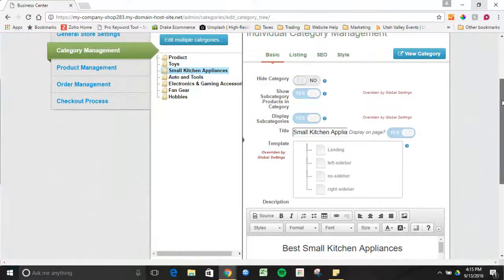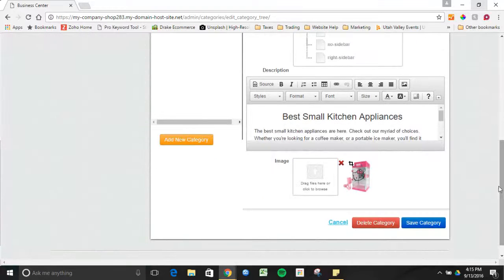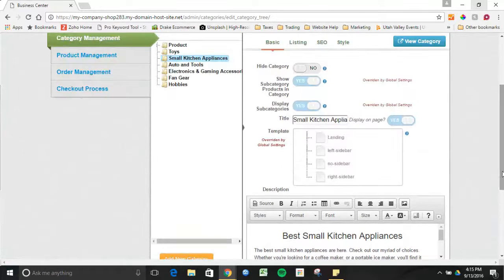But other than that, we're in small kitchen appliances. Right here's the title, small kitchen appliances. Let's say we want to just change it to small appliances. You can go ahead and delete the kitchen and then scroll down and hit save. Make sure you hit save on anything that you change if you want to keep it. So that's where you would change the title of the category.